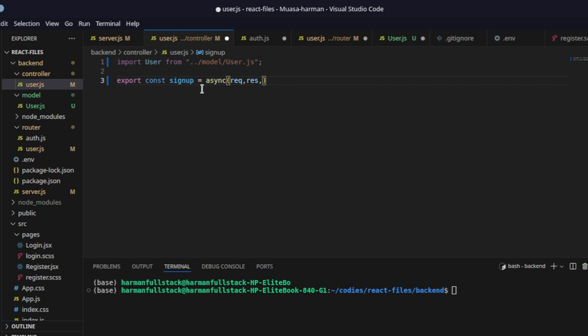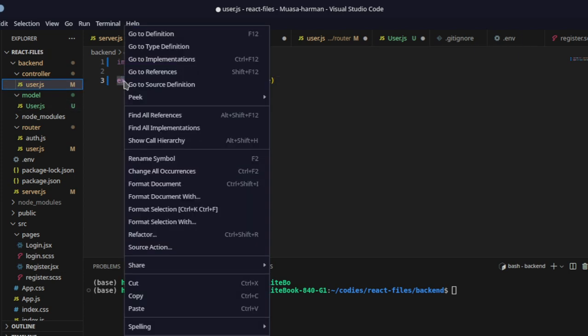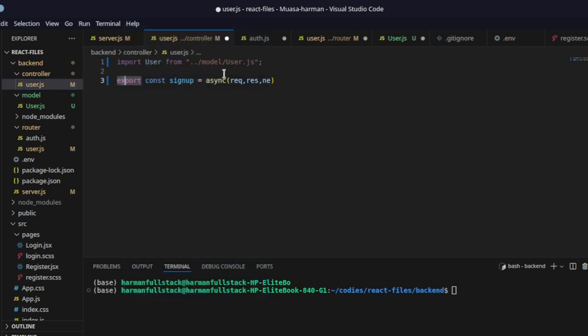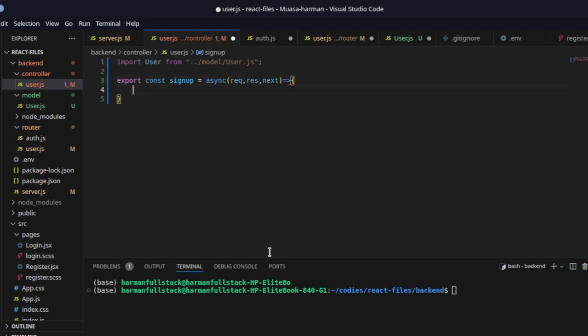Then we should be able to handle our errors, so we're going to use next. Next is a middleware. We have to create this next middleware to enable us to handle our errors. So with this, we're going to use an arrow function. This is a function that is going to be calling registration or signup of a new user.